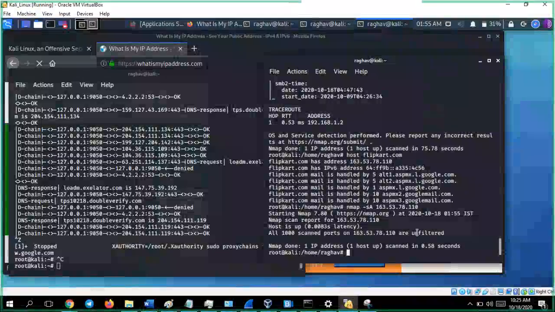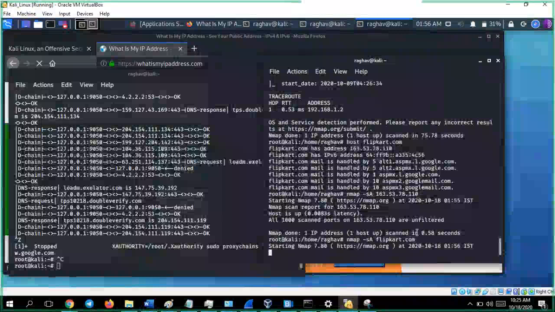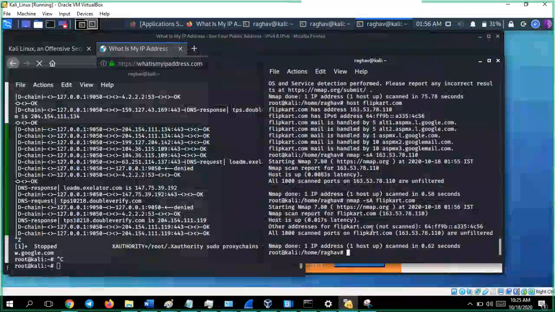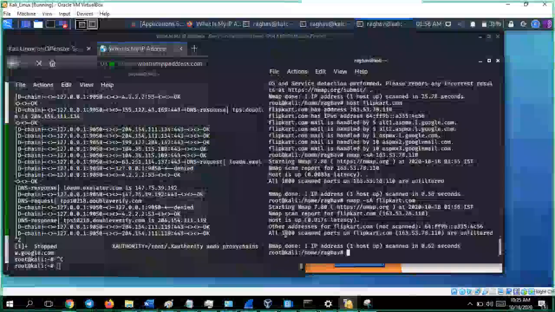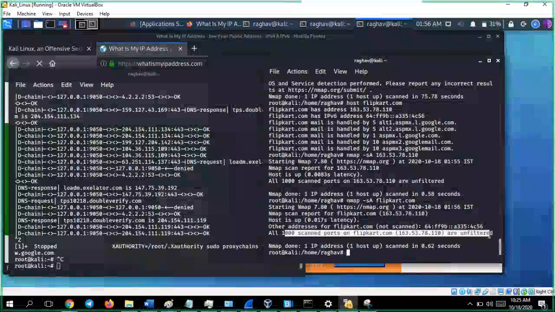Okay, let me check. Better, directly we will use flipkart.com. Okay, and all thousands of scans paused. They are using some kind of firewall now, so you cannot scan them directly. Let me check elearn infosec.